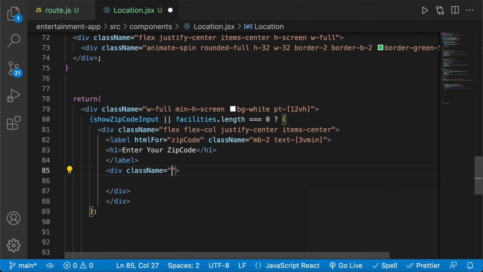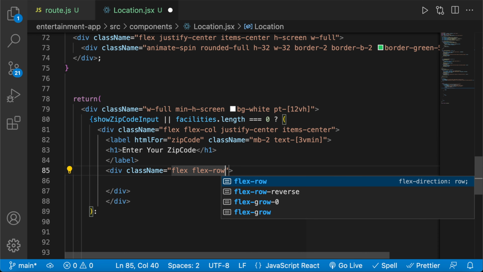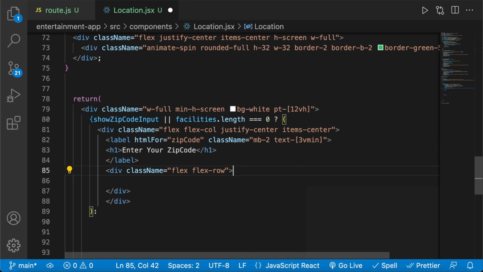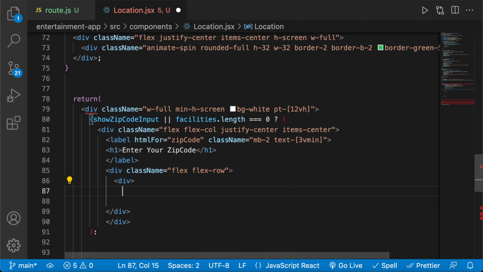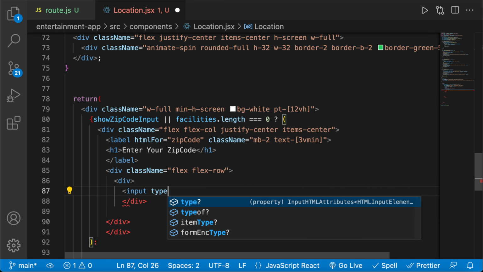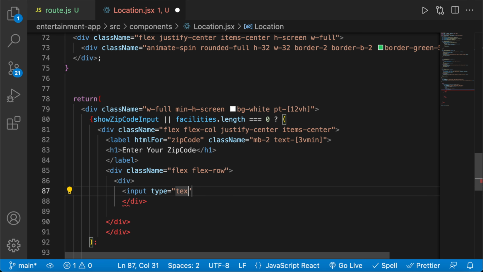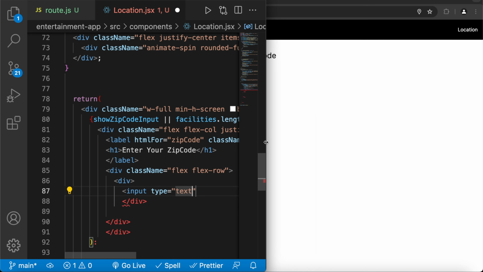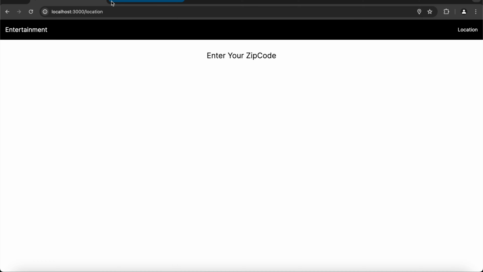Class name is gonna be flex, flex row. And within this div, we're gonna have another div. And for this div, we're gonna have an input. The input type is going to be text. So now let's actually do this because we can see it now. Okay.